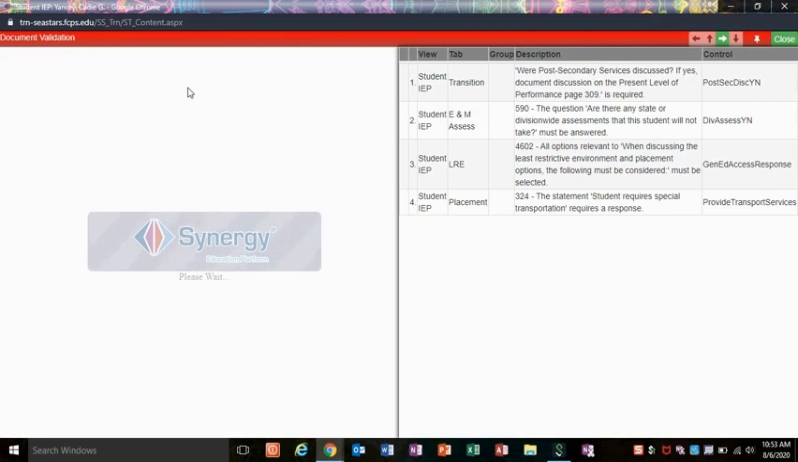While it's generating the IEP on the left-hand side, I want to point out the information that's documented on the right-hand side. You'll notice that it tells us the view. So all of these validation errors are in the student's IEP, on which tab the validation error is located, and then the description of the validation error. So for instance, number 1 says, were post-secondary services discussed? If yes, document discussion on the present level of performance, page 309.